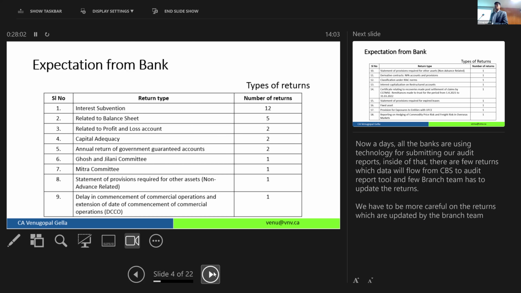Then you have the Ghosh and Jilani committee. This is one standard long-form report. Each one has some 10 pages, so we don't even know what to write. It says this is something the branch manager has to answer. So you will make the accountant sit next to you. You will keep reading, and he will say yes, no, whatever he says. Based on the past report, you will have to put. Even the past report, you know how they have done it.